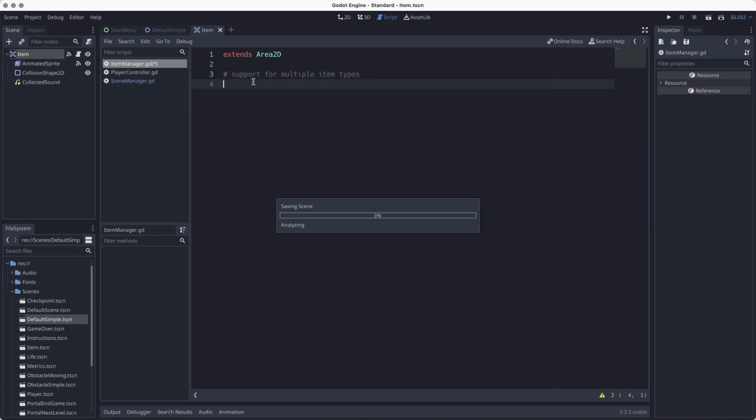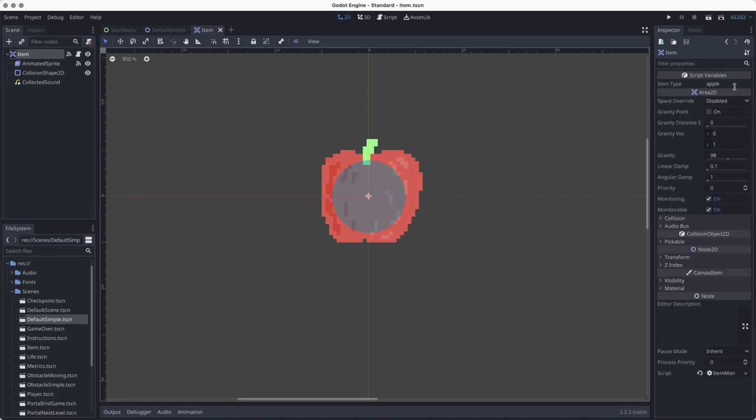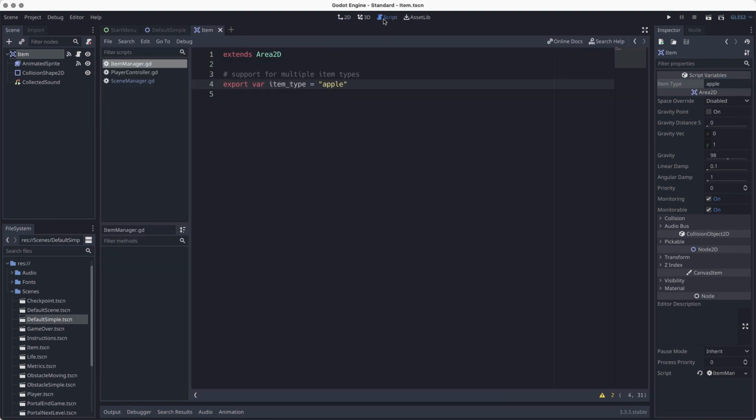So our default type is going to be an apple. And so we'll say export var item type equals apple. And that's a string. So it's basically just like a label that we can then test later to check, is this an apple or is it a life or is it something else that we might add? And we're going to use the export keyword again so that we can change the type in the editor so that a designer or somebody else working on the project could easily change the type without changing the code.